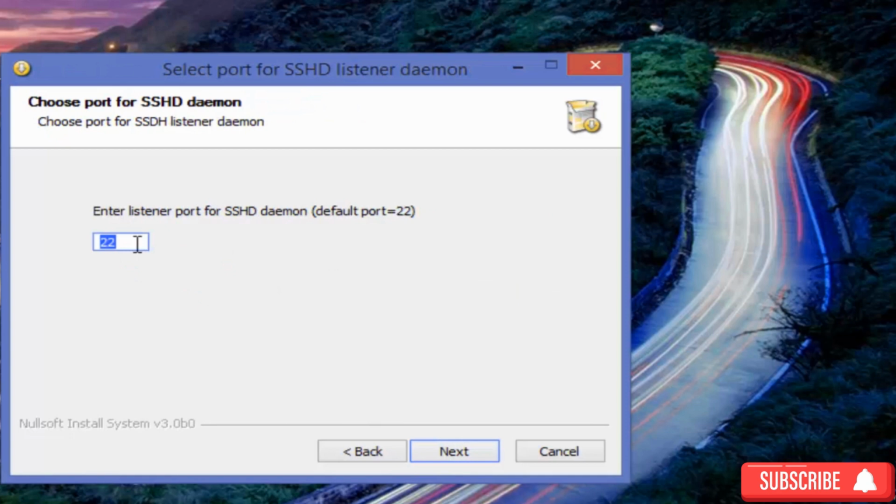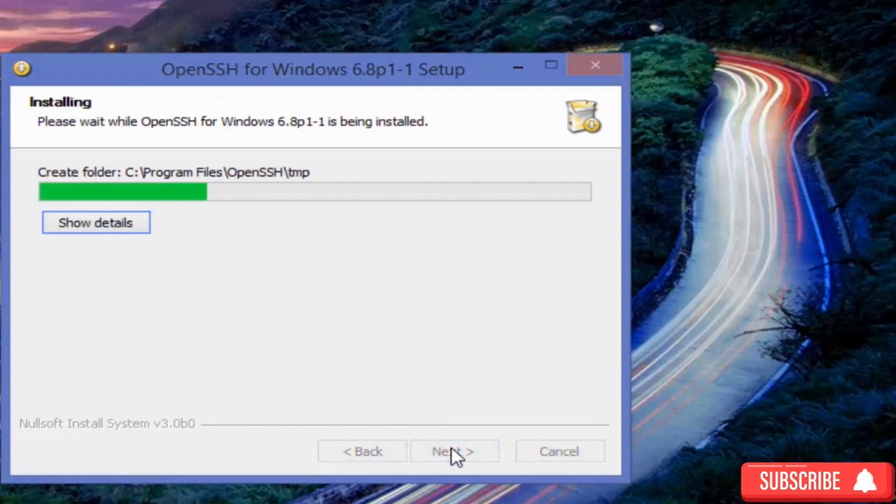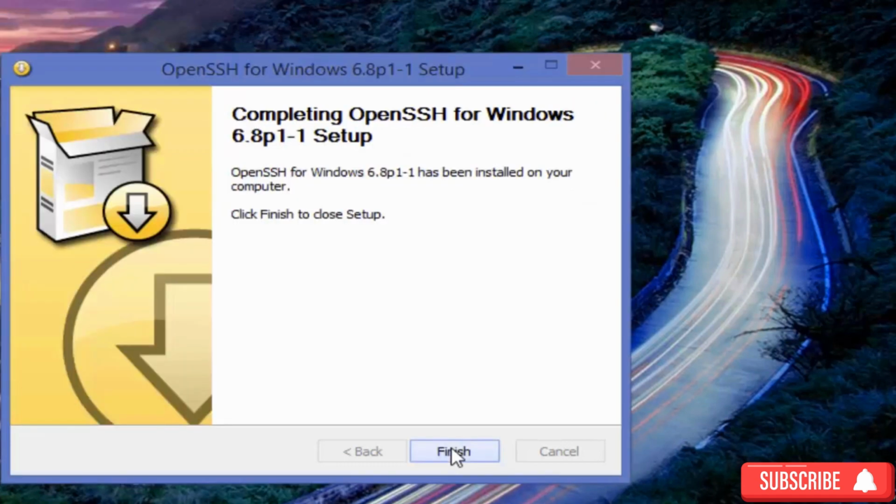From here you can change the SSH port. I will leave it on the default port, which is port 22, and click next. From here you can choose the key size. I will also leave this on the default size and click next. Select the local users and click next. Now SSH is installing on your system. As you see, the installation process has been completed. Click on finish.